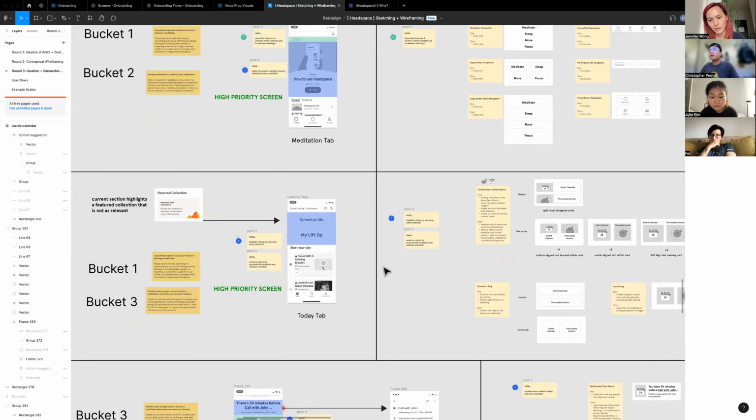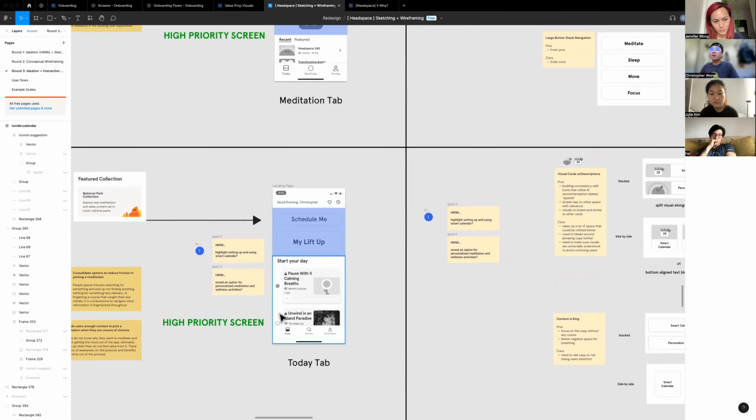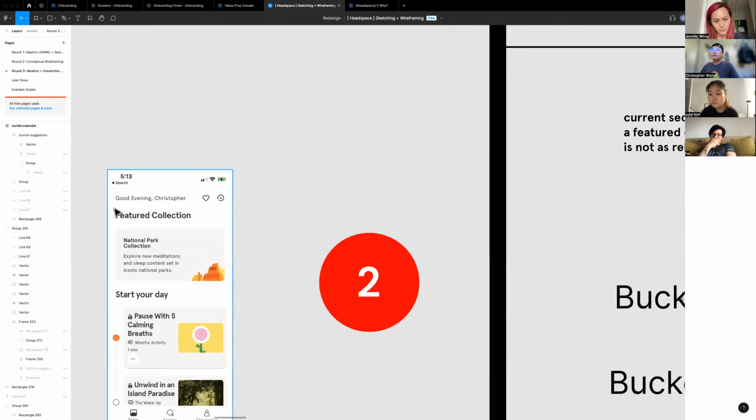So this first screen that I started to ideate upon is the Today tab. That's literally the first thing you see when you get into the app. And what is currently there is this featured collection. It's not very relevant or useful. It's just whatever the algorithm or Headspace HQ decides they want to push out, maybe on a weekly basis, monthly basis.